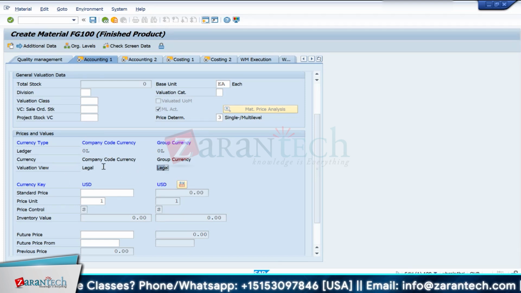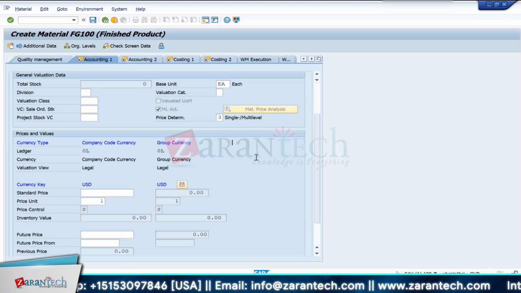Both are legal valuations. We can have one more valuation here. For example, if your company is using a hard currency, you can use that also, and it will be available. Hard currency is 40. Some countries like Mexico use it.